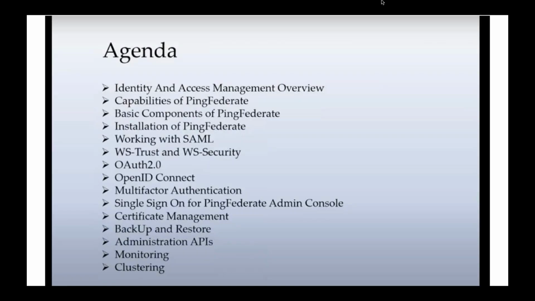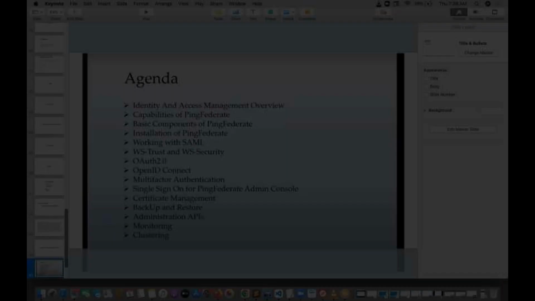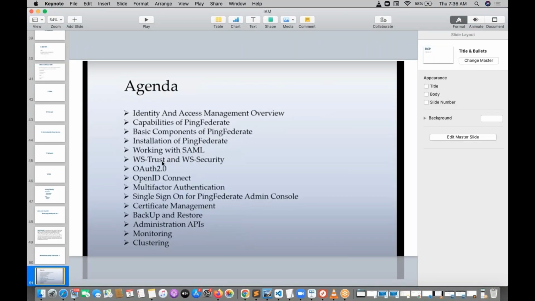So our agenda is very simple. Identity access management overview is the first topic, and capabilities of PingFederate. See, this is not taking much time. I'm planning for 25 days. If you people are okay with me, I'll go with the 25 days. I need to cover these topics: identity and access management overview, capabilities of PingFederate, basic concepts of PingFederate, installation of PingFederate, working with SAML, WS-Trust, WS-Security, OAuth 2.0, OpenID Connect, multi-factor authentication.